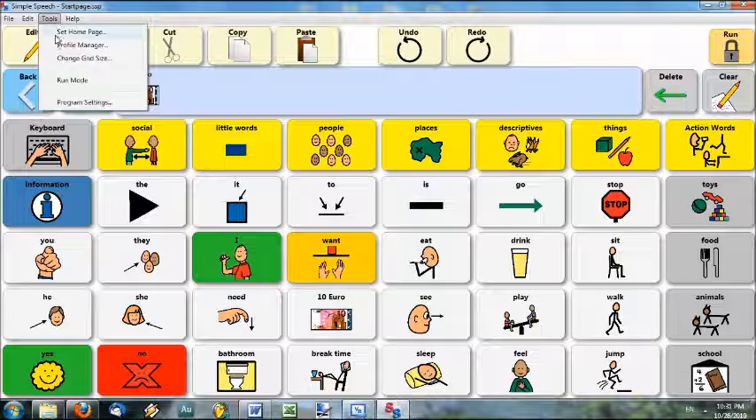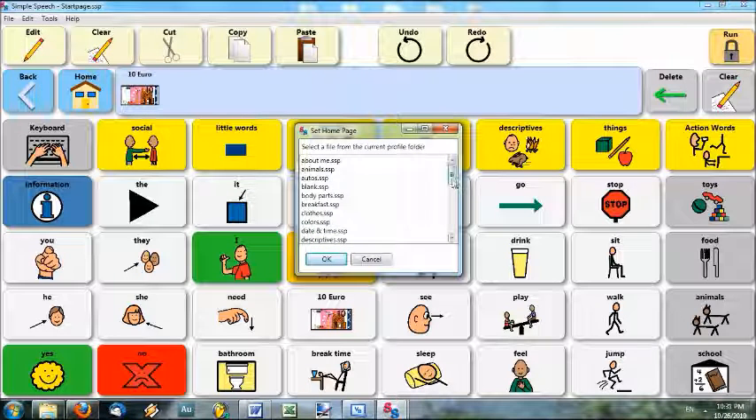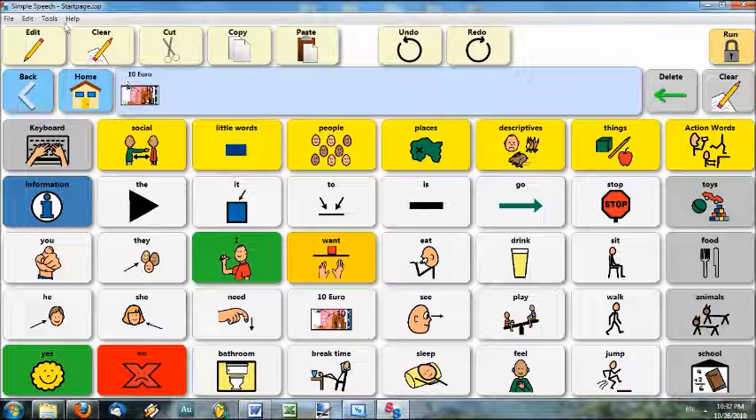Another feature of Simple Speech is if you want to set a home page that's a different page than the one that you have set up already, you just click on Tools, Set Home Page, and you can select any page that is in the profile. Doing this will return you to whatever page you select when you press the Home button. Typically, it's always good to have one home page that's set. If you don't have a home page set, Simple Speech will prompt you to set a home page.